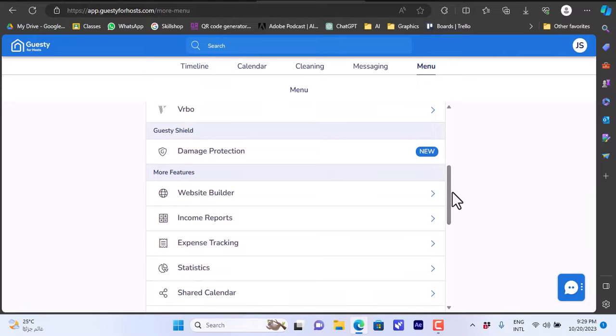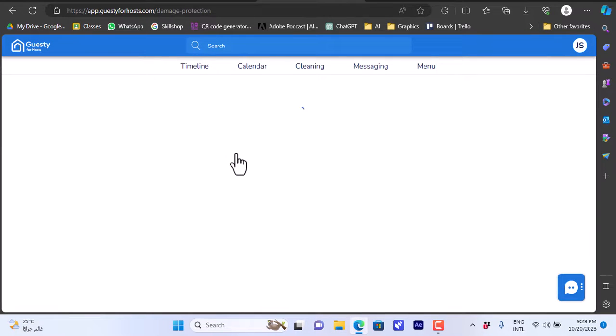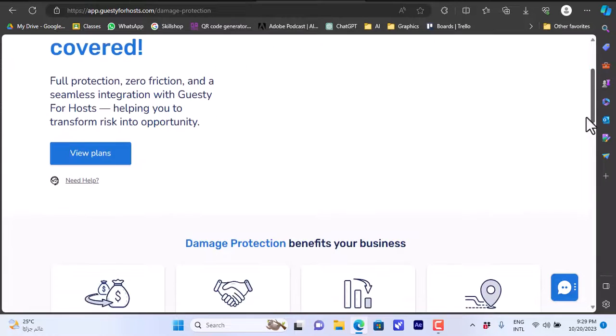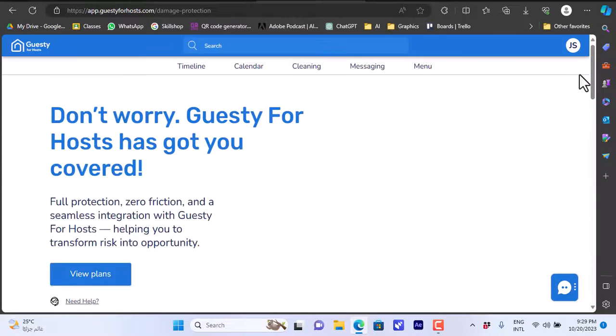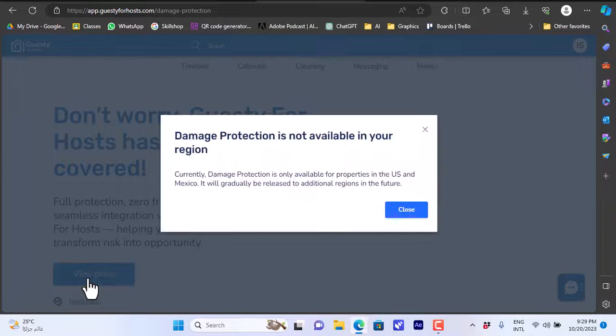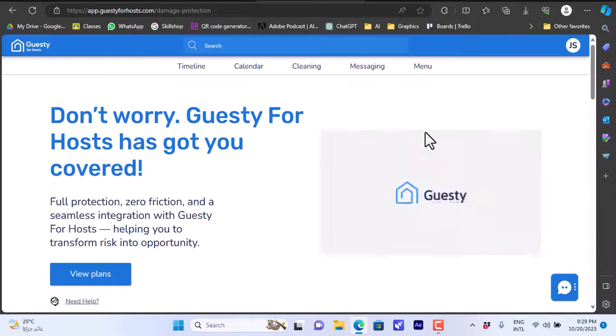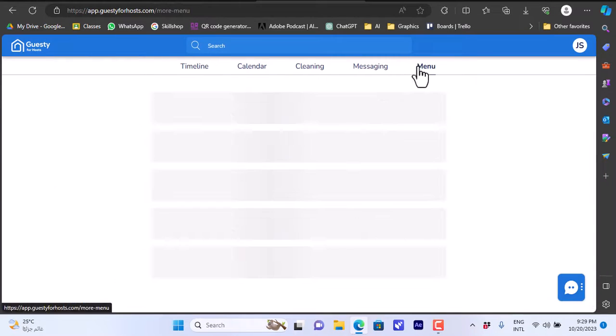The Guesty shield here, you have damage protection, which is a new feature. So you can pay a certain amount to have an insurance on your listings in case any guests damage certain things or break certain things. So let's view the plans real quick. Okay, it says it is not available in my country or region. Okay, let's close it. Let's go back to menu.